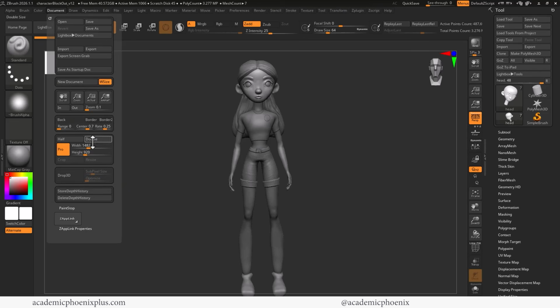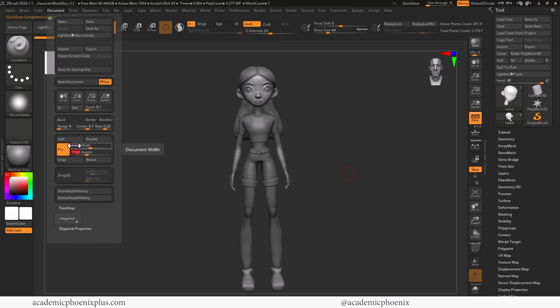So in documents, you can see that the width and height is at 1482 by 920. Now, if you want to create something that's going to be more for television screen or your monitor, then we need to change these values. I'm going to change it to 1920 by 1080 and then click on resize.